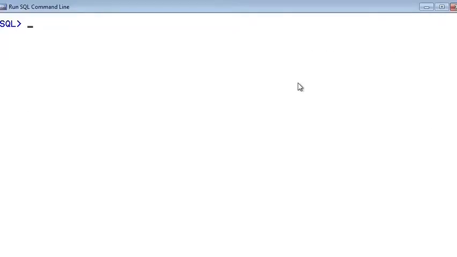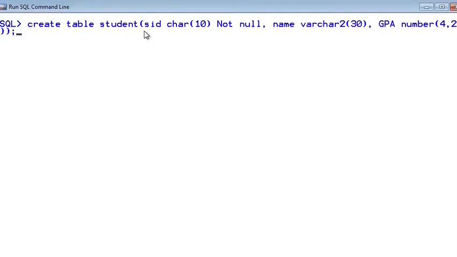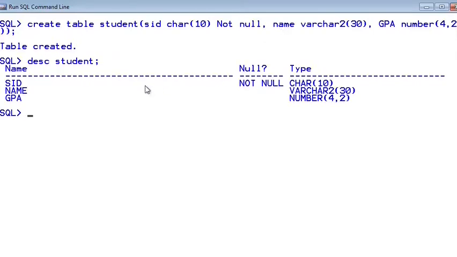Let us create a simple table student with 3 columns. Create table student, student ID character of 10 which is not null, name varchar of 30, GPA, floating point number. Table is created. Let us see the description of that student table. See here, the student ID column has the constraint not null, which means in the student ID you cannot enter null values or leave it blank.